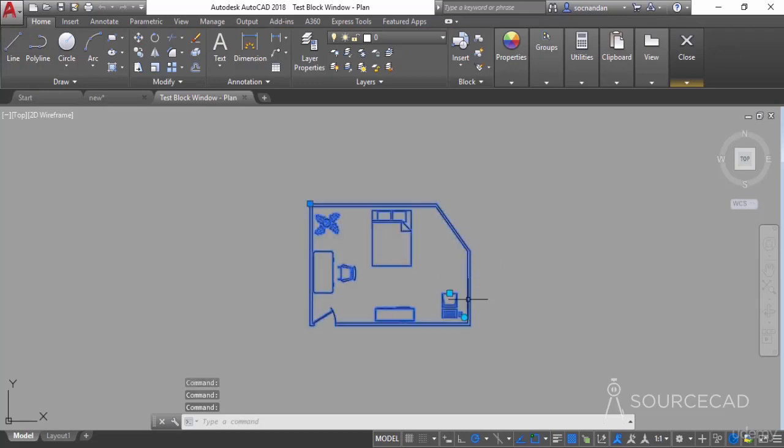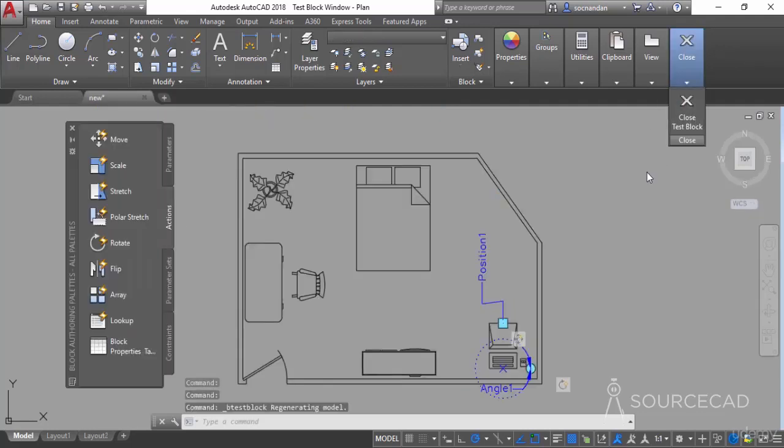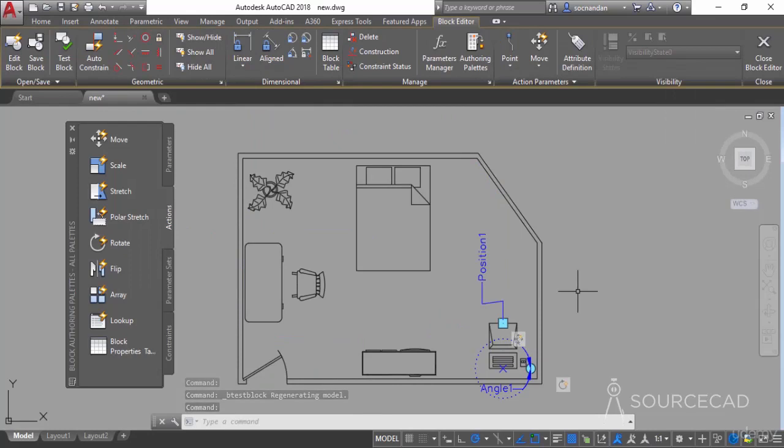So select it, and now we'll move it first, and now you'll notice that this rotation grip also moves along with this object. So now we can rotate it, and after rotating, the move grip is also following the main object, and we can now move it and place it wherever required, just like this. So now let's go to this close test block and let's close it. So in this way we can add position as well as rotation parameter to our dynamic block.